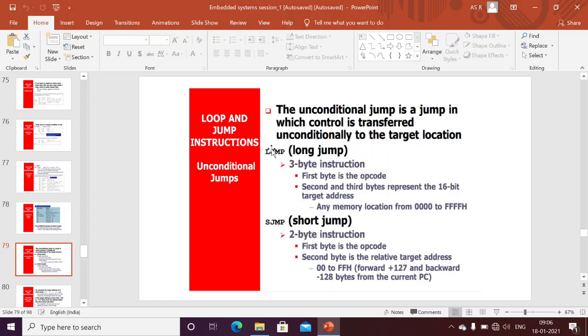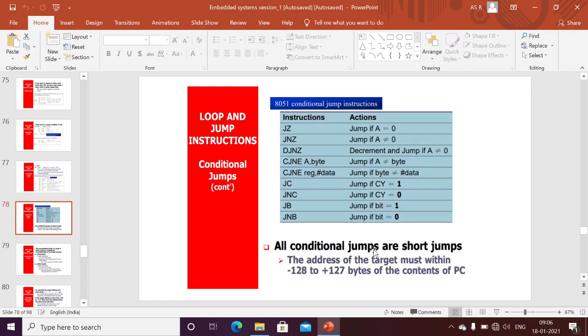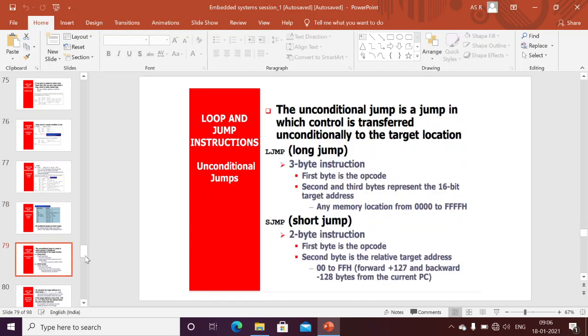Here the long jumps are these two, which are unconditional. These are the conditional jumps: whenever the condition is met, we move to that respective location. But here, without any condition, we just move to that particular label. LJMP means we just jump without any condition, and the short jump is also an unconditional statement. These two are unconditional statements.